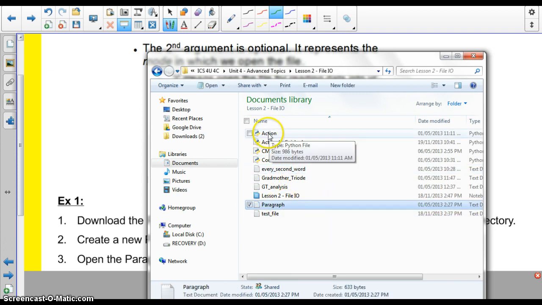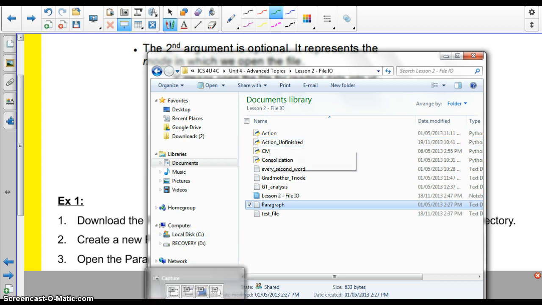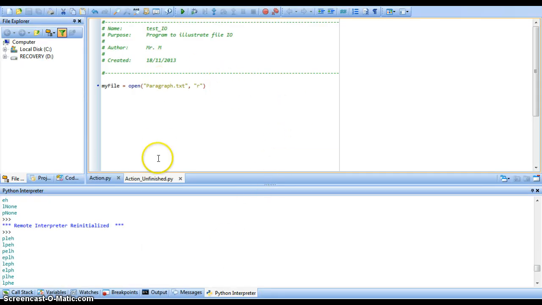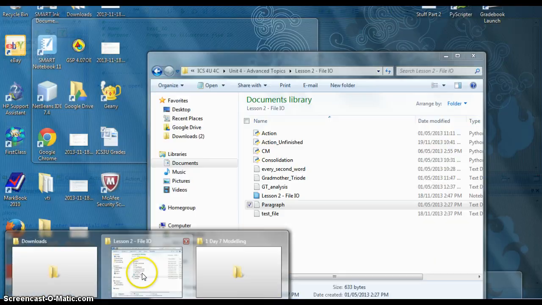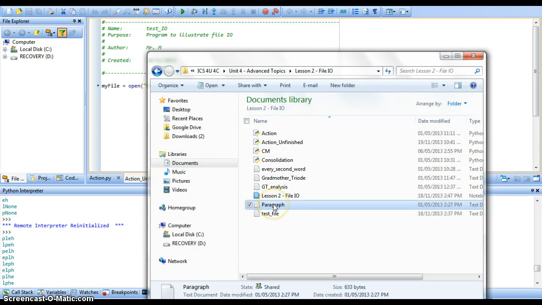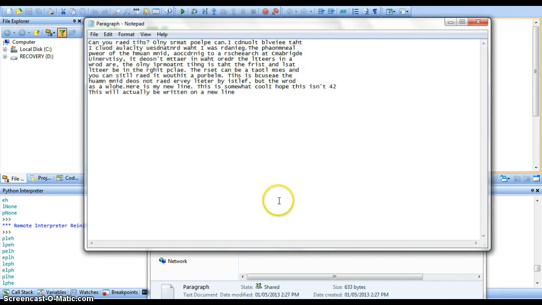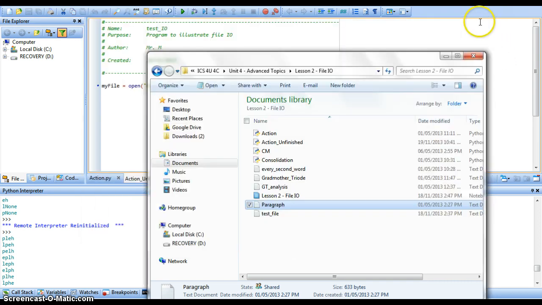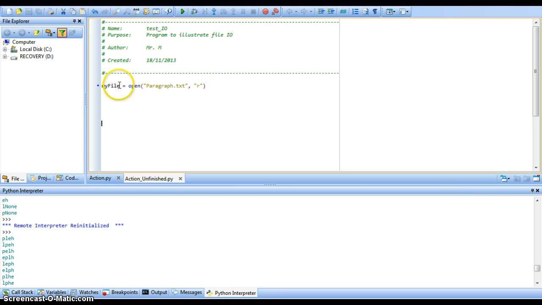Now, my file is called actually just action unfinished, and if we open that up in PyScripter, we can see that it's just got the header comment, and all I've done here is I've opened up paragraph.txt. So the file path, because this is in the same location as the Python file, is simply paragraph.txt. It's in the current folder, and I'm going to open this for reading. So this paragraph.txt file has, of course, some text in it that I'm going to read. If I open up what that looks like using a text editor, it's just a paragraph of information. So that's the file handle, my file.